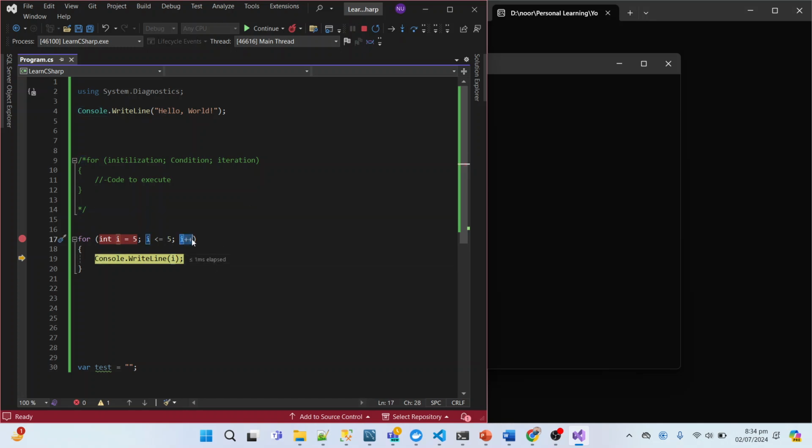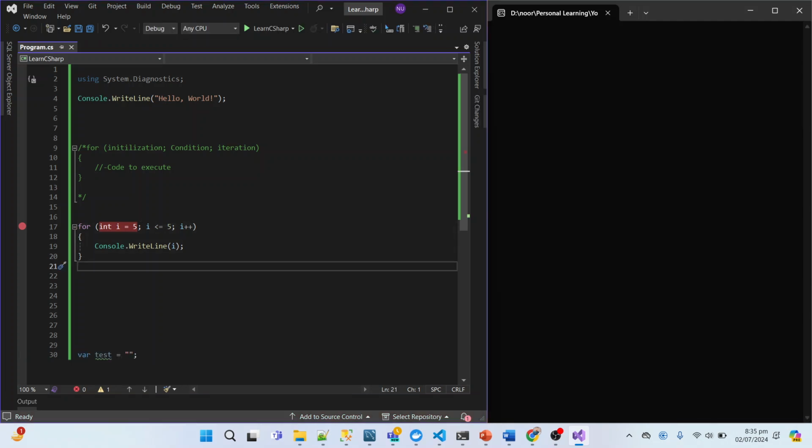I plus plus means to increment the integer variable by 1. Currently the I value is 5. Once this step is executed, the I value will become 6. Now it will check the condition. The condition will become false and the execution will not come inside the for loop again. It was just a very simple for loop example.